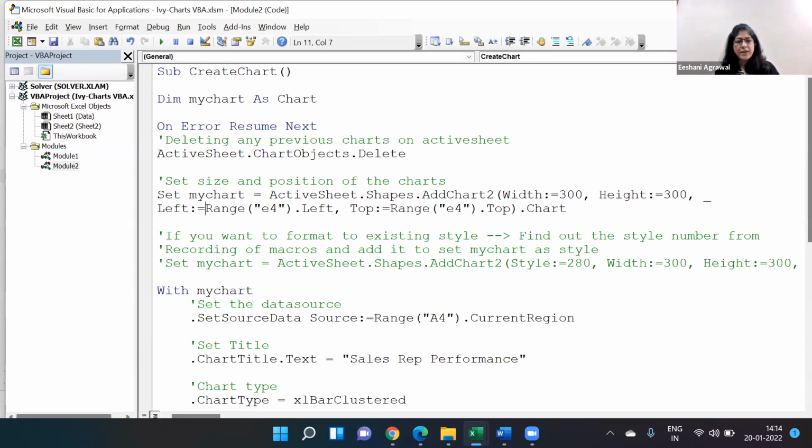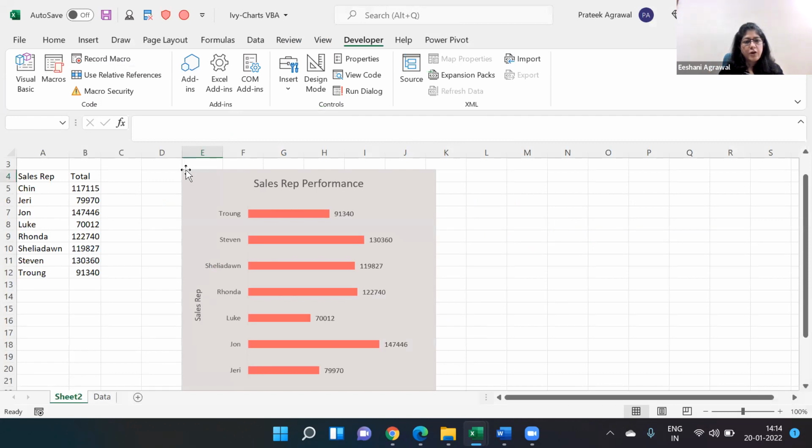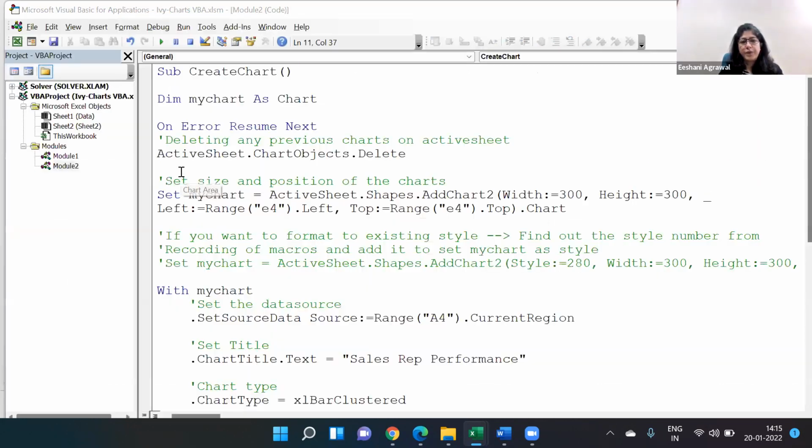So left, I'm saying, is cell E4 left. And top is cell E4 top. So this way we know exactly from which cell the chart will get created. Again, when we run this, you see on E4 top and left is from where the chart got created. So we are specifying exactly where our chart should be located, and I can specify the top and the left, and it will work from there.